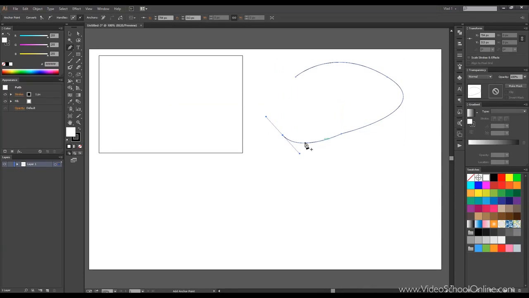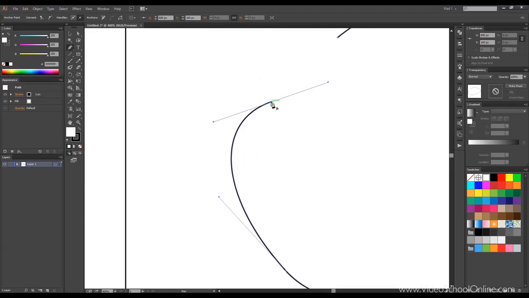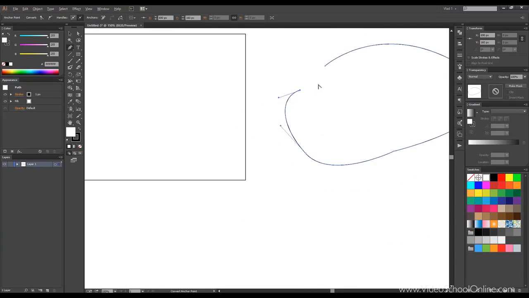So we got our first line, and we want to draw again. And it gets a smooth line, but we don't want a smooth line. In that case, we can go over the point, and we can click. You can see there is a small arrow. Now, the line is straight.